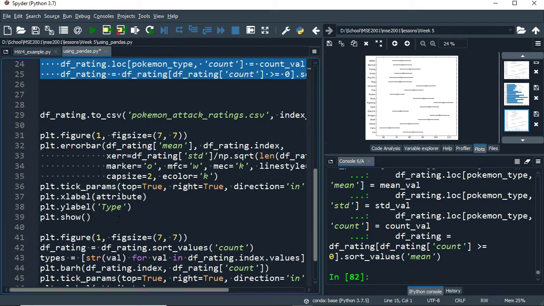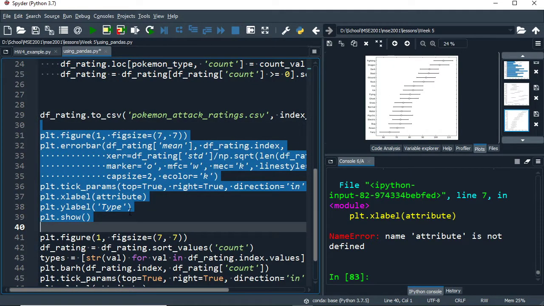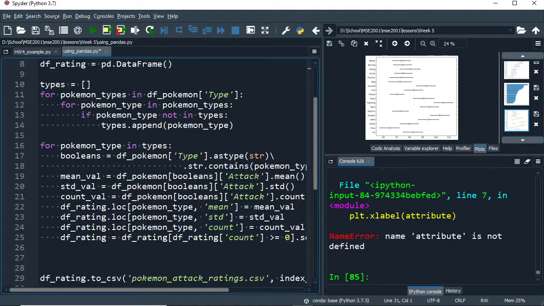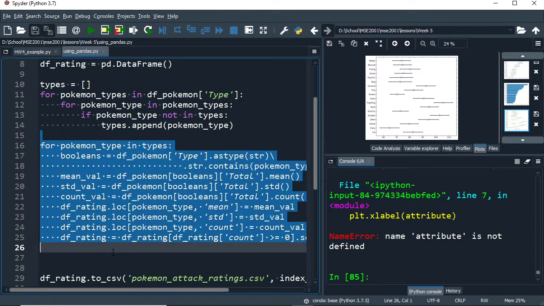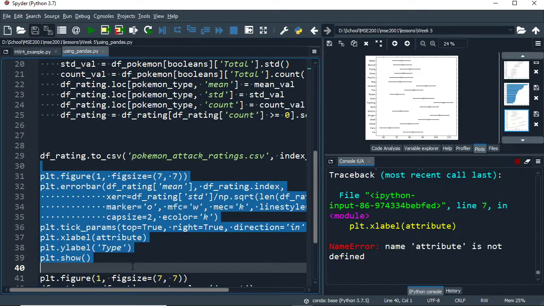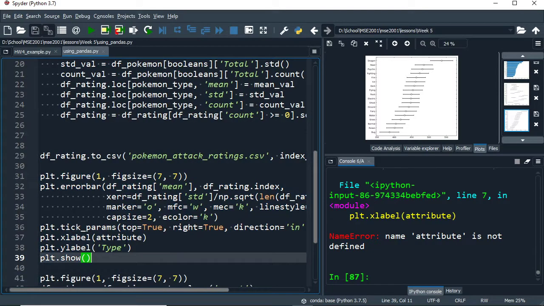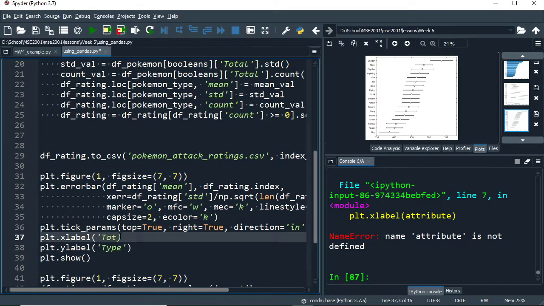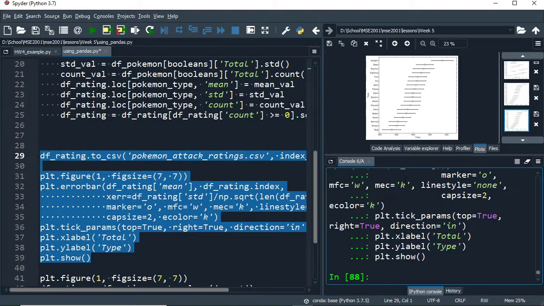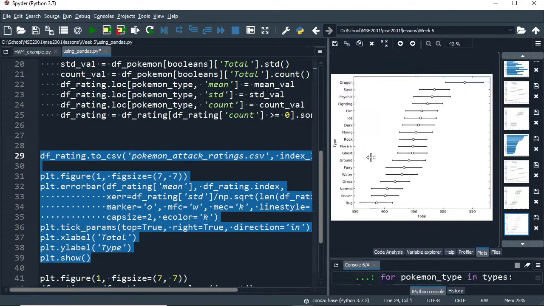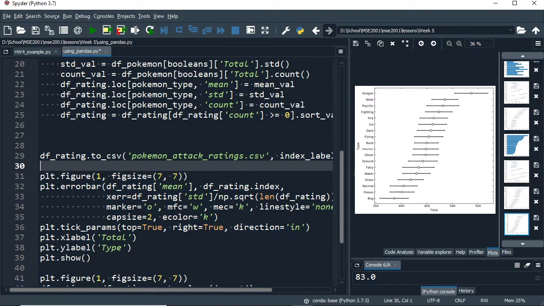Okay, so if we run this, df rating now gets sorted. Let's go ahead and do that. Let's see if this is any prettier. And there we go. Ends up a little bit better. Now we did attack. If we do total, I think it's even more pronounced. Attribute. Let's call that total. And there we go. We get that nice little figure. Excellent.